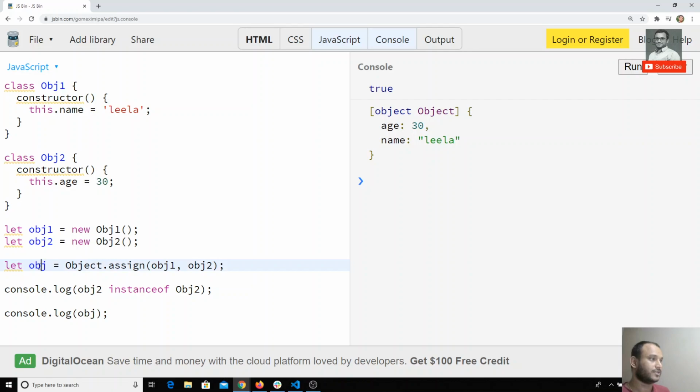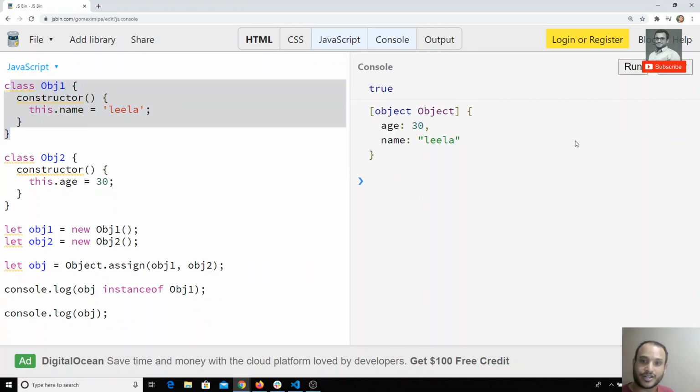Let's check with obj1, whether this is an instance of this class. I got true. What about object 2 then? If I check object 2, here it is false. That means whichever you write first, for that class the object will become the instance.